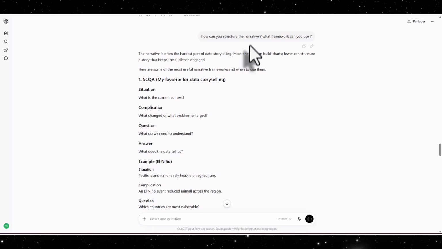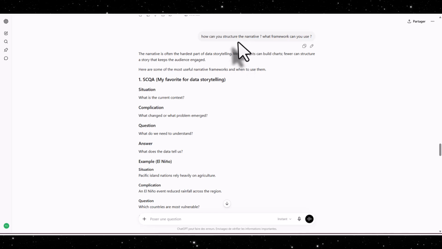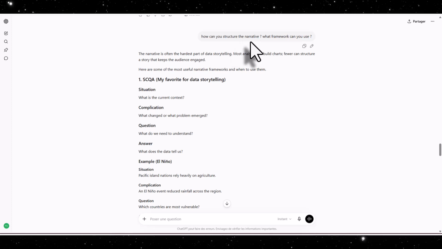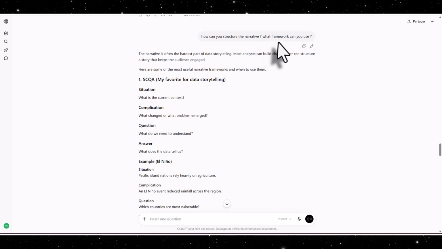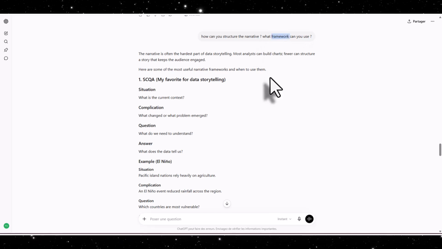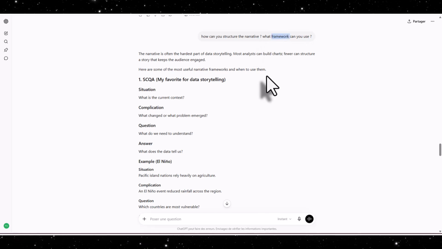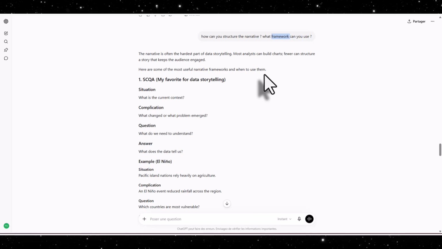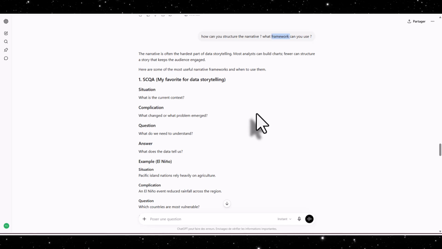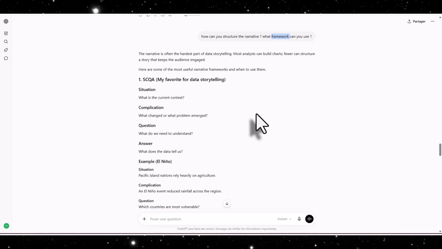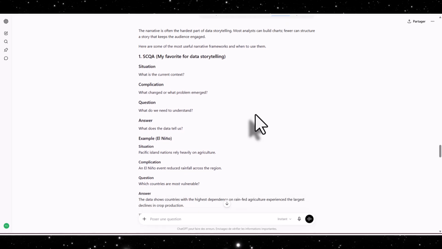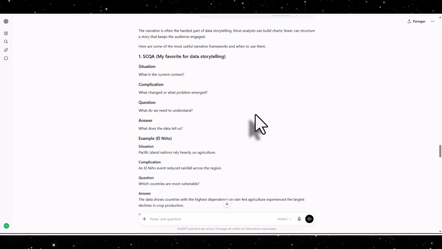Okay, so the key question to ask your AI tool is, I'm working on a data story. How can I structure the narrative for this data story, or what framework can I use? That's the key word here: what framework can I use in my data story? Okay, so that's the way you structure your data story, the narrative. Choose a framework that's suitable to the data story that you want to tell.